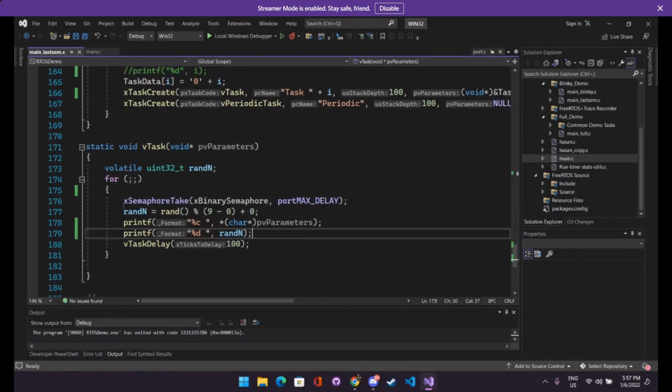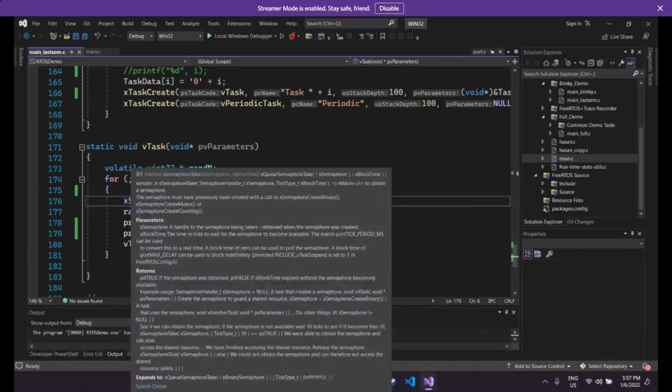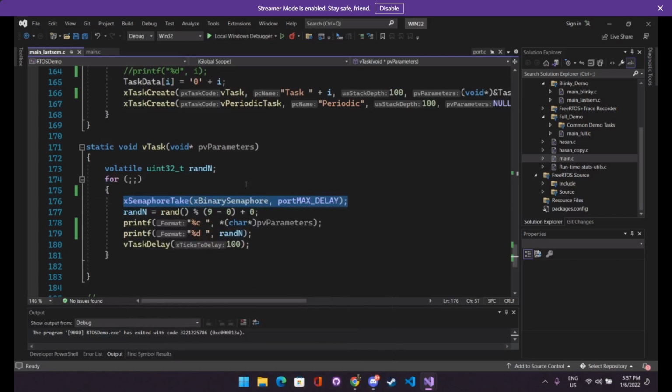This semaphore take means that we take the semaphore resource from the X binary semaphore that we created earlier in the main. And this port max delay means that it will delay the task indefinitely until there is one resource available in the binary semaphore.